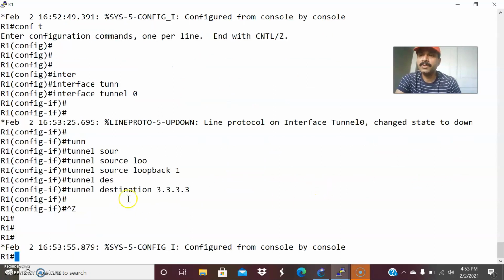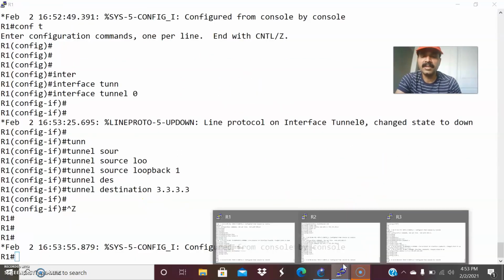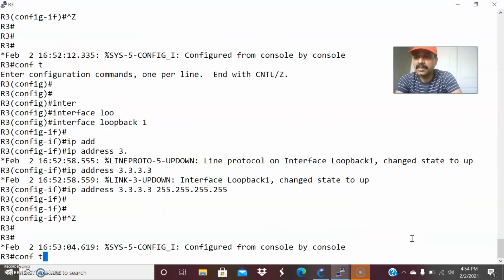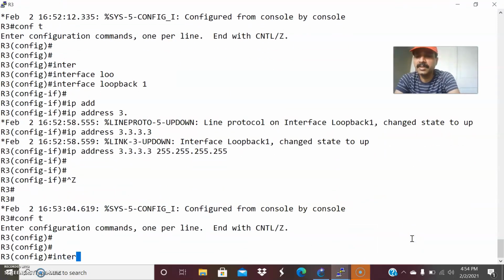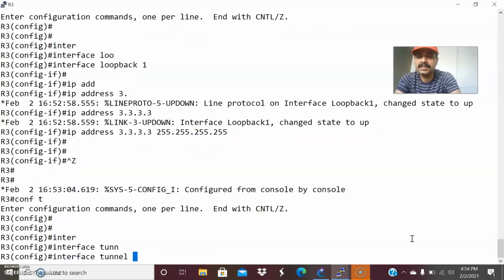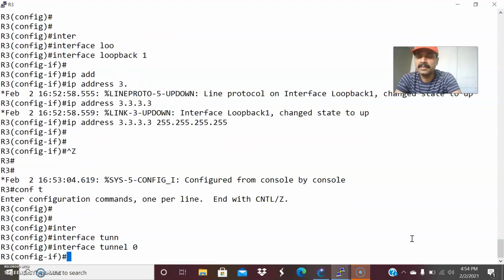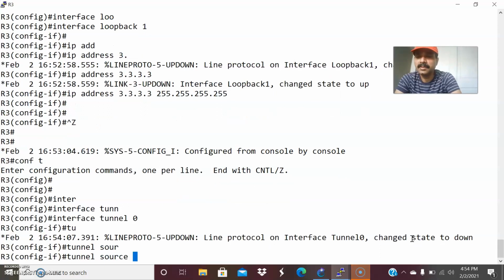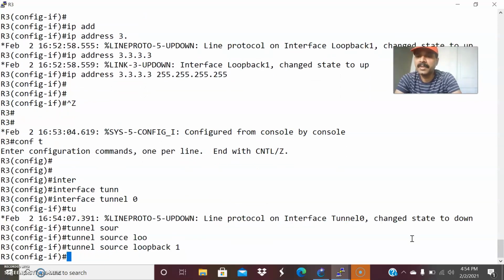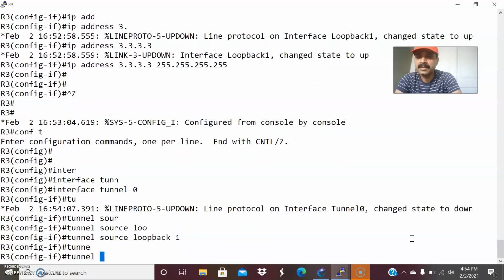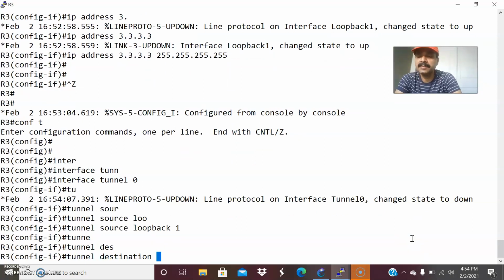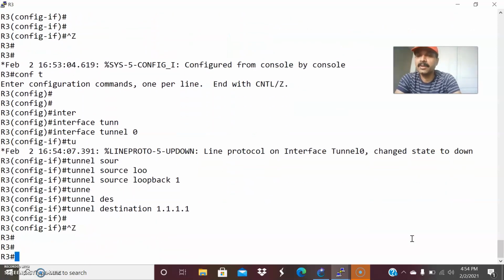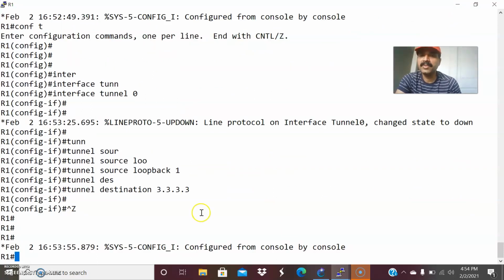Similar way, let us go to R3 and define the tunnel. Go to R3, go to the configuration mode. Interface tunnel 0 and let us define the source. Tunnel source is loopback 1 and the tunnel destination is 1.1.1.1. That is the loopback address of R1, right? So now we have defined the tunnel. Still it is showing down.